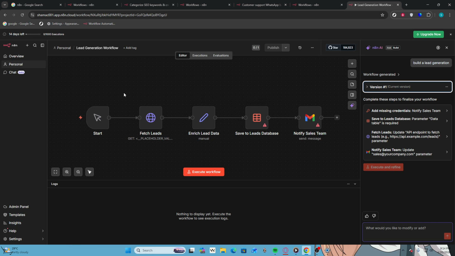This indicates that the system is still in the process of generating your lead generation workflow. Please remain patient as this final step concludes. And that completes the process.